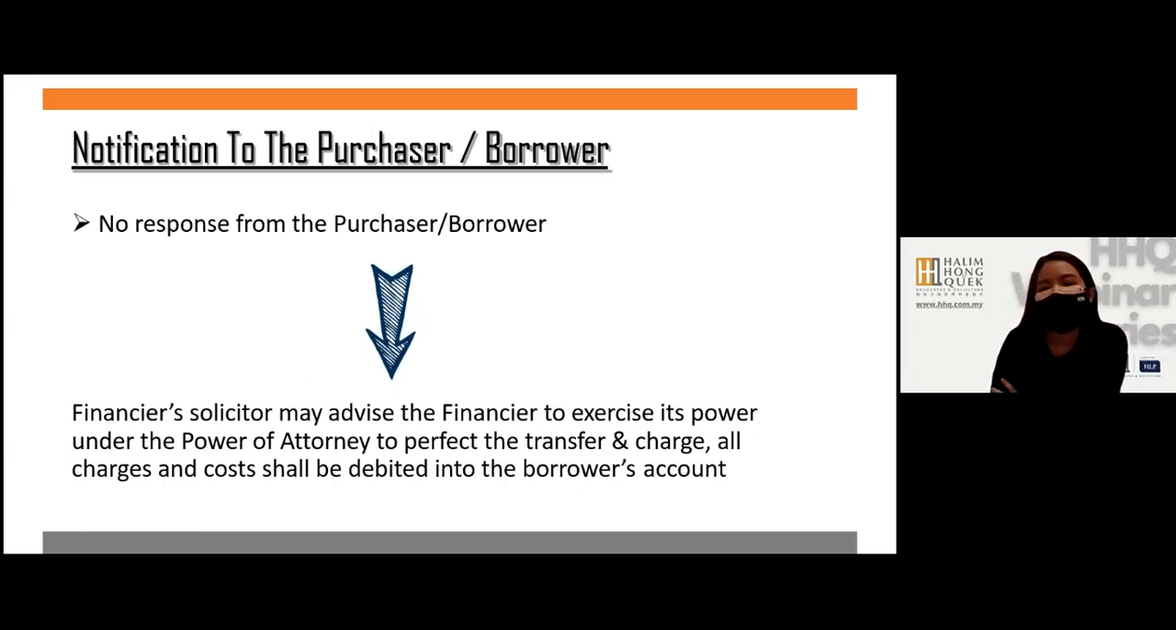In the event the purchaser is getting a loan to purchase the property, the financier's solicitor may advise the financier, here meaning the bank, to exercise its power under the power of attorney. Power of attorney means the bank has the power to sign on behalf of the borrower or the assignor to perfect the transfer and charge. And all the charges and costs shall be debited into the borrower's account, which means the borrower needs to bear all the fees.